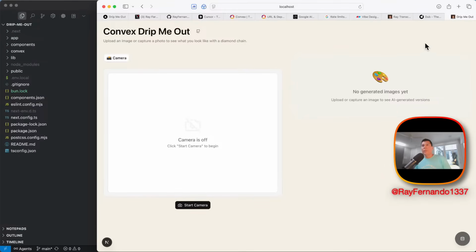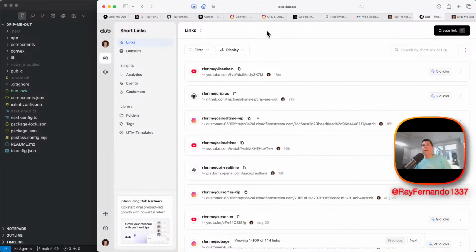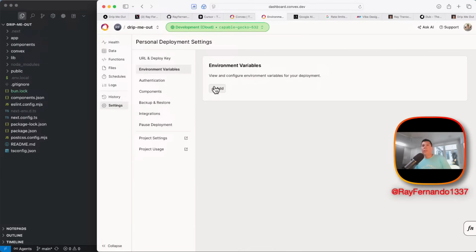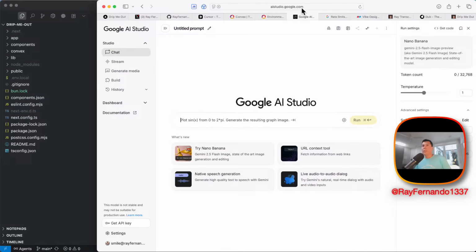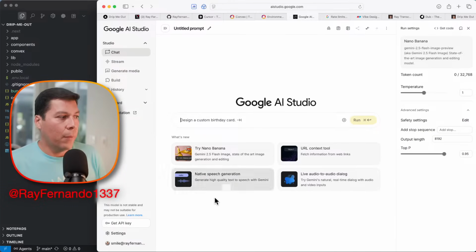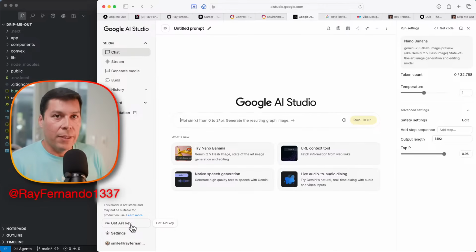I'll fix that later. Anyways, in here, in Convex, I'm going to go to environment variables, and then we're going to go ahead and add the Gemini API key. Now we need to get the actual API key itself. That's going to be happening at aistudio.google.com. And at the very bottom, it says get API key. That's basically where I'm going to hit that button right now.